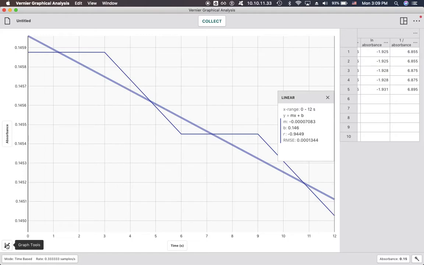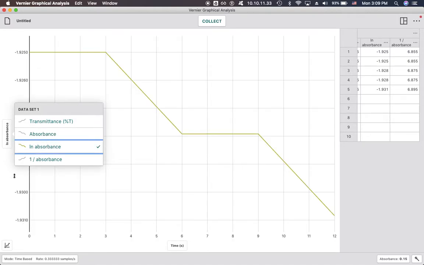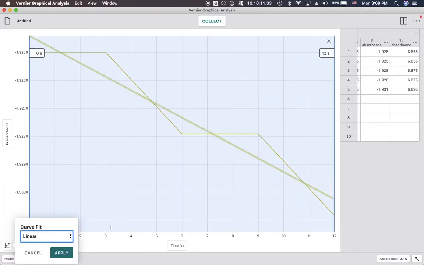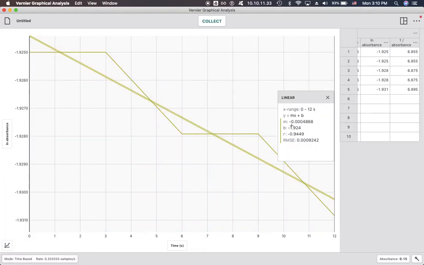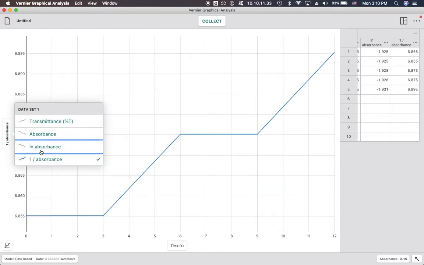That will be it. Now we're also going to go through and look at the natural log of the absorbance and do the same thing. Apply curve fit. Then we have our slope there, and we would do the exact same thing for the inverse. And then whichever one of those is the straightest of the 3, that is your order, as well as how you get your constant.